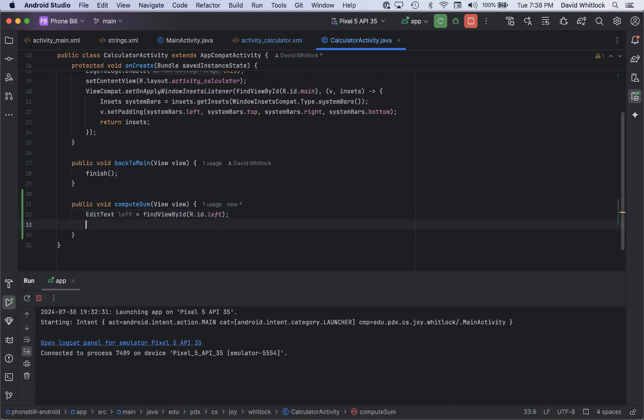I want to do the same thing for right. So EditText right equals findViewById R.id.right.